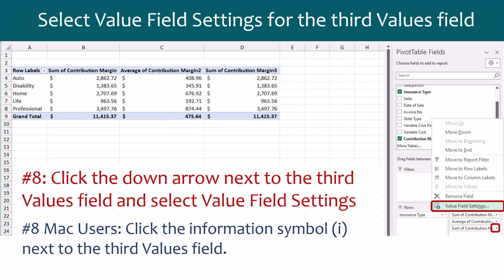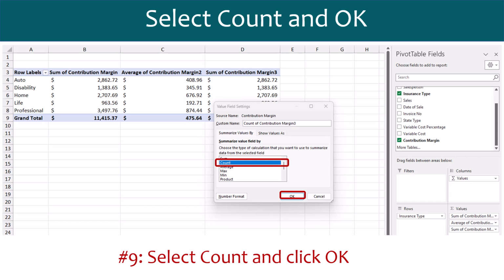Click the down arrow next to the third value field and select Value Field Settings. Mac users, again, click the information symbol next to the third Values field. The Pivot Table Field dialog box will open. In the Value Field Settings box, for Mac users, it is the Pivot Table Field dialog box. Select Count and click OK.